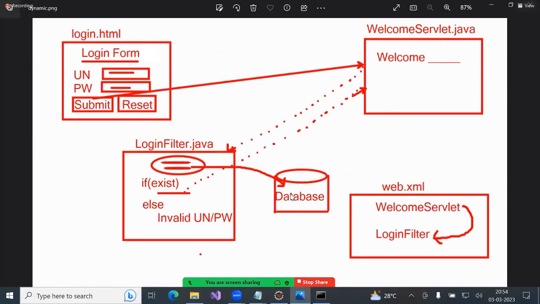That is dynamic dispatching. We'll see that tomorrow. So the actual concept is tomorrow. This is nothing, this you already studied. HTML already studied, XML and servlet already studied. Main concept tomorrow. Okay. Tomorrow we'll see the continuation.